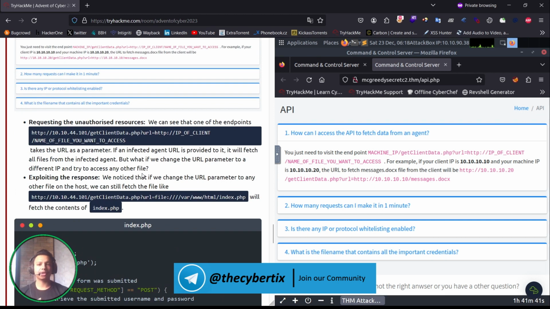Requesting unauthorized access to resources, we can see that one of the endpoints, which we had discussed, takes the URL as a parameter. If an infected agent URL is provided to it, it will fetch all the files from the infected agent. But what if we change the URL parameter to a different IP and try to access other files? Exploiting the response, we have noticed that if we change the URL parameter to any of the other files on the host, we can still fetch the files over here.